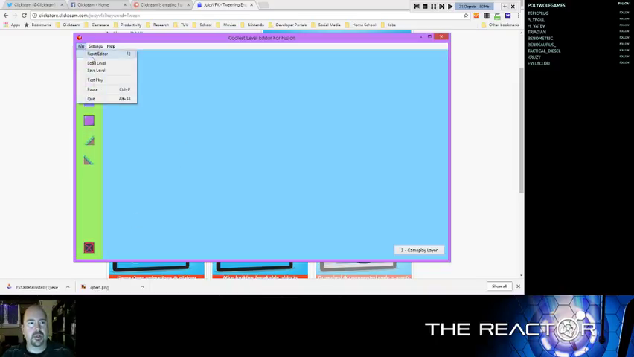In our menu, we can load levels, save levels, and we have test play. In settings, we can change the grid setup and the background color. I'm going to go through all these functions one at a time.